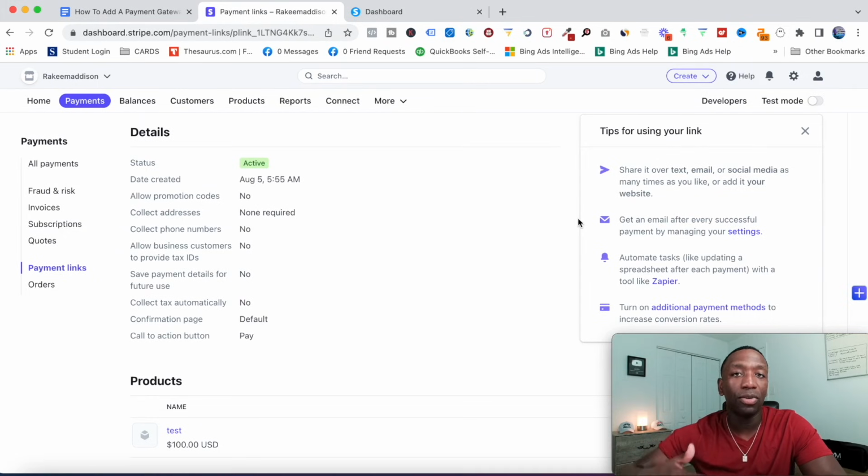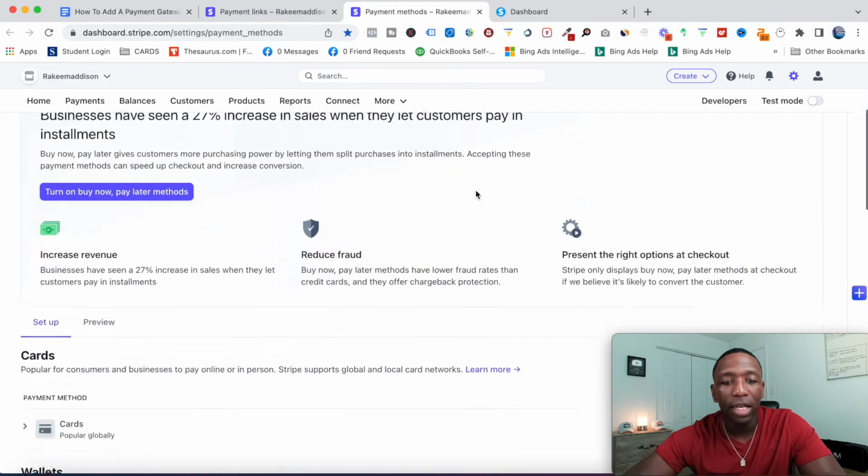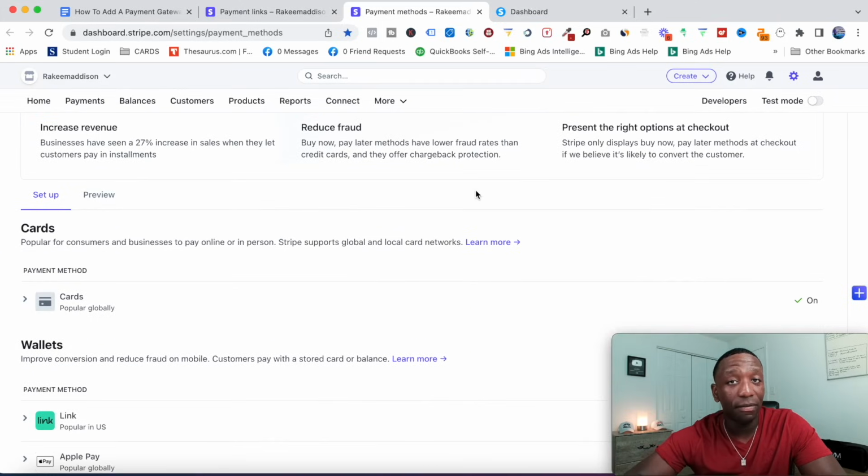Now, at this point, let's say, for instance, you want to unlock some additional payments to where maybe you want to allow them to do like buy now and then pay later in payments. So what you would do right here is where it says turn on additional payment methods to increase your conversion rates. Go ahead and click on that. And then it's going to bring you to this page right here, right?